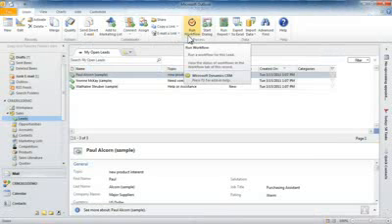Next, I want to talk about automating sales tasks. We have two different ways to do this. We can run workflows or run dialogues. Workflows allow me to automate tasks, typically without any user interaction.